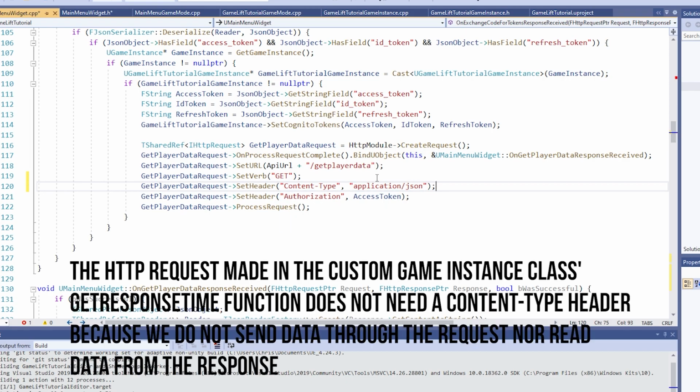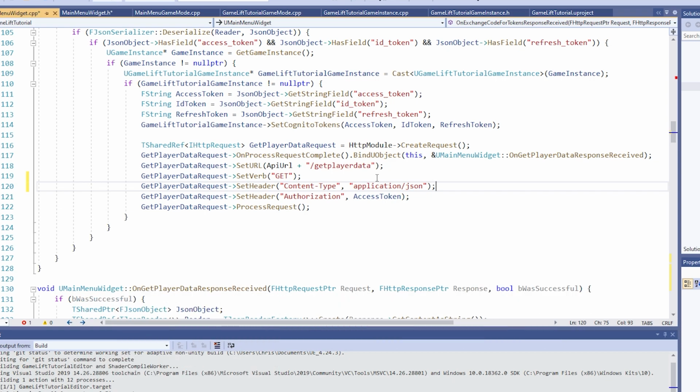Now, I also forgot to include it when we call the API GameLift service endpoint, but in that function we don't send data through the request body, nor do we parse the response body, since the GetResponseTime function is only meant for determining how long it takes to get the response from the endpoint since making a request. And again, I do apologize for going back to make corrections. These tutorial videos tend to be long, so if I do find mistakes in the middle of recording, I am not going to re-record huge amounts of footage because it is not worth it.